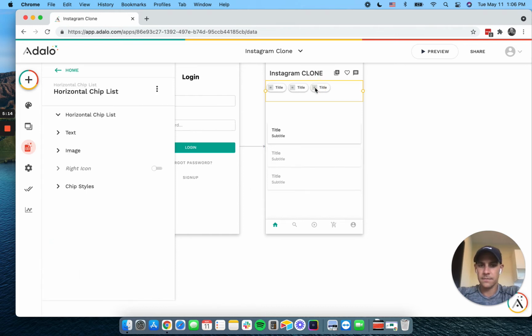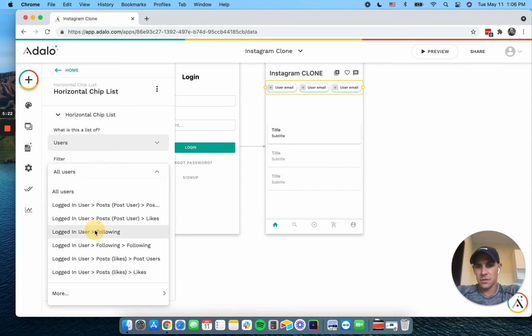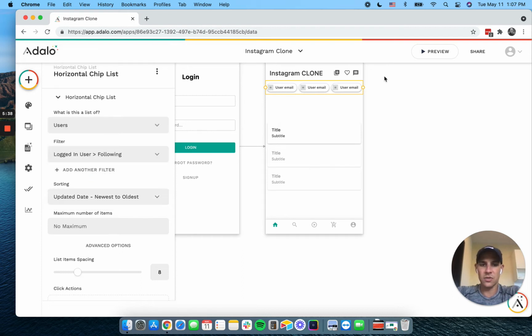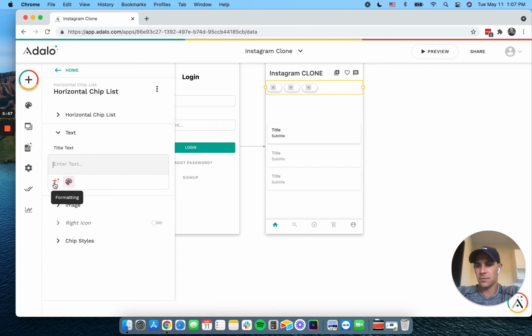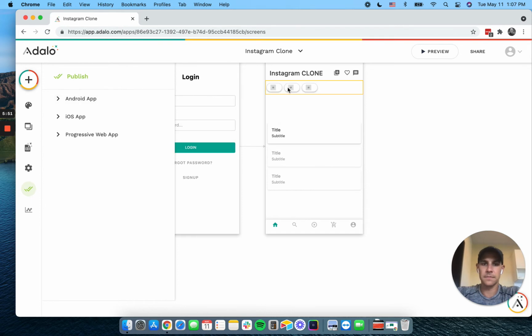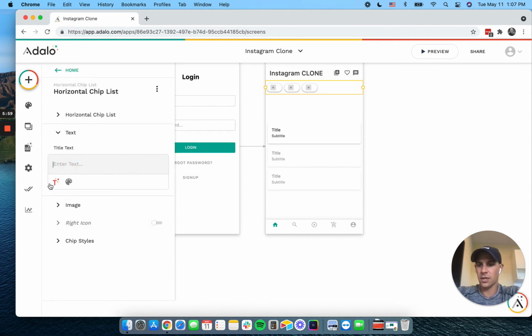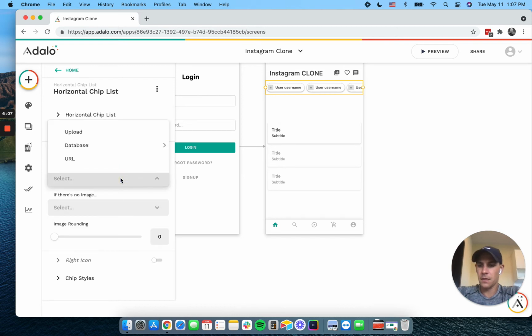All right. And it's going to be a list of users. Logged in users following. I'm going to sort them by their. Oh, this is new. I've never seen this before. That's interesting. I literally just created this app. So updated date, newest to oldest, and I'll just tell you who's doing what. Let's use their username. I'm not going to show people's emails. Oops. Sorry, my computer's not super fast when we're running Loom and Adalo, and I have some other things running in the background too. So it gets a little bit slow here. We need to add an image for the user. Let's do that.